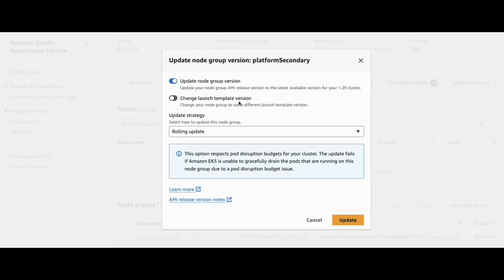So what is the launch template required for? You need to provide some custom configuration to the EC2 machines that are getting added to the cluster. Any such custom configuration you can add to the launch template. But if you are referring to the managed node group with the EKS optimized AMI, and you don't have any changes to the kubelet configuration or any such specific requirements, you don't need to provide any launch template. So you can just update the node group version.